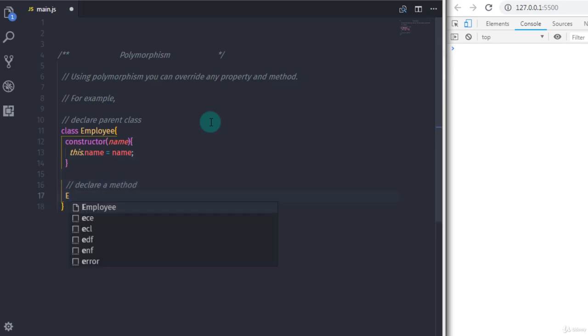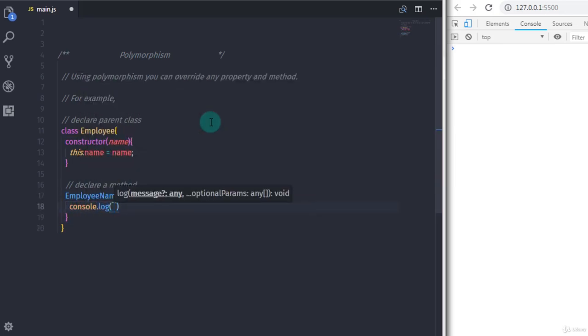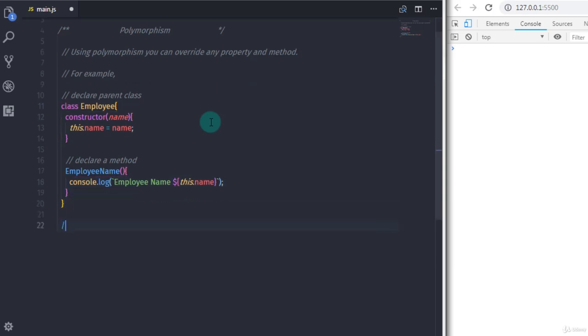So I will say employeeName, and then say console.log and just print the property on the console. So I will say employee name, this.name, right? Now just after that, using the child class, I will extend this parent class, right?